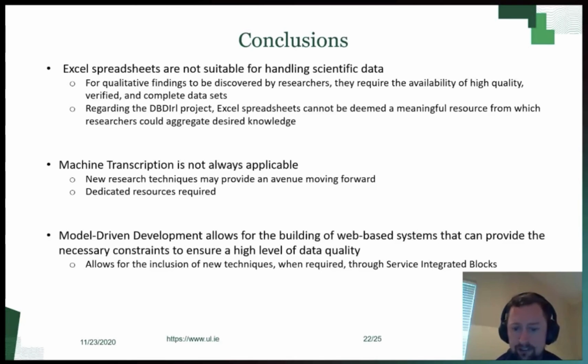Machine transcription is not always applicable, as we saw with the transcribers software. However, new research techniques may provide an avenue moving forward through the use of CNNs, in particular perhaps the joining of the 2 projects with the handwriting, text recognition and the individual letter transcription. However, dedicated resources are required for this.